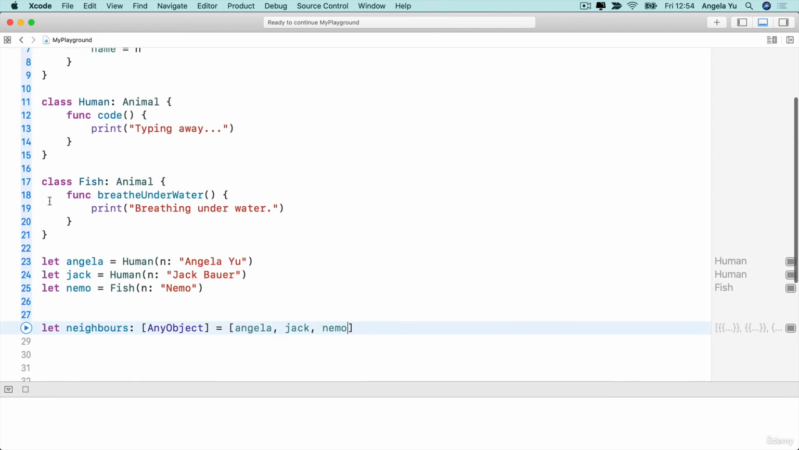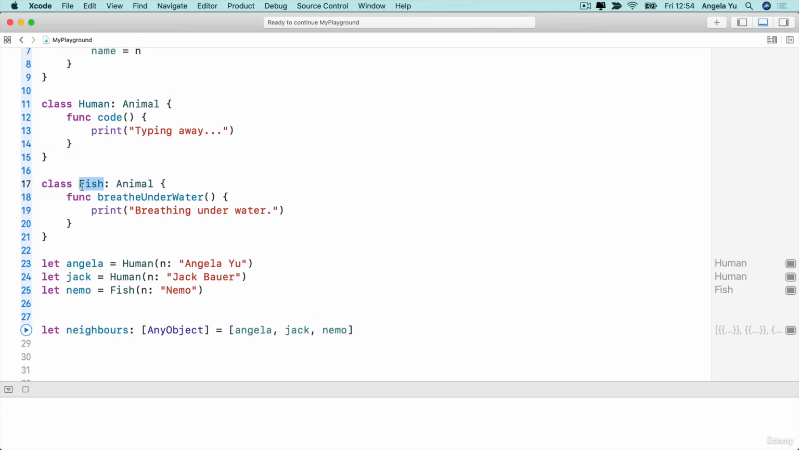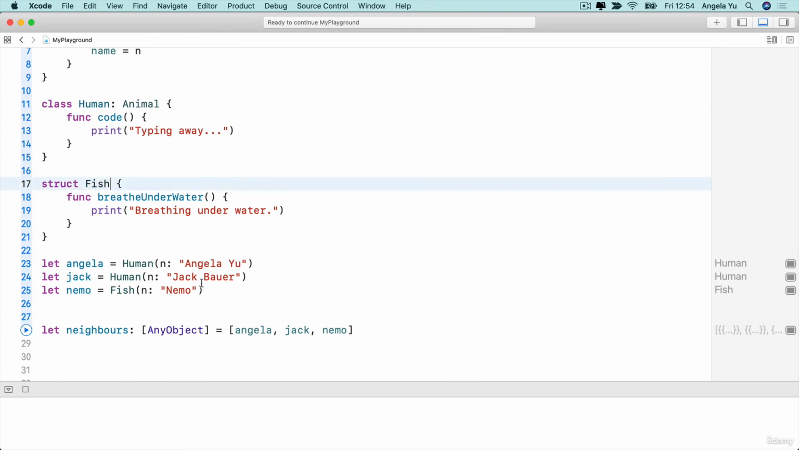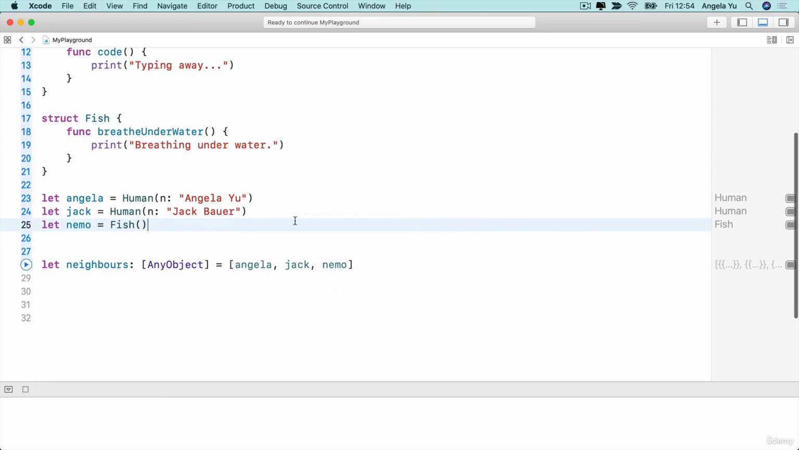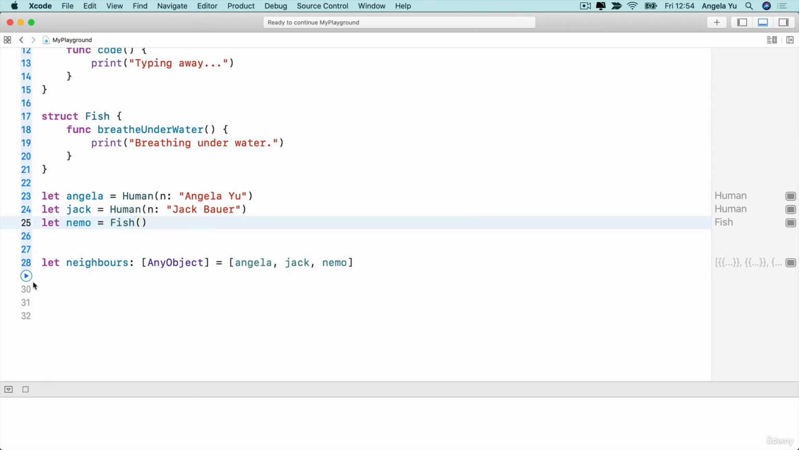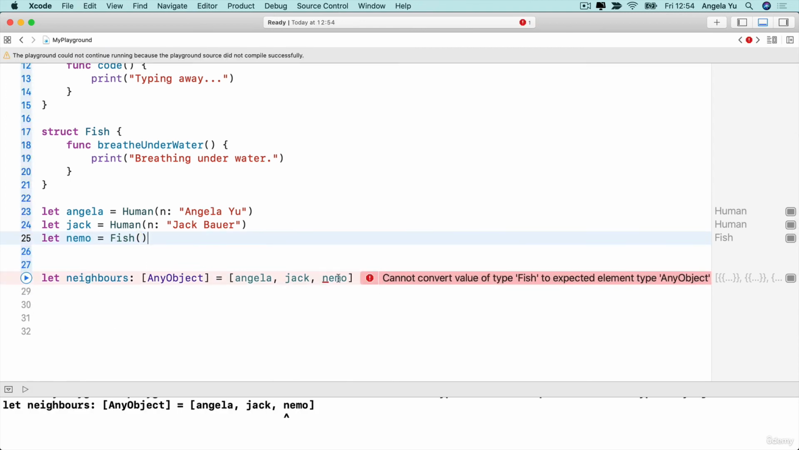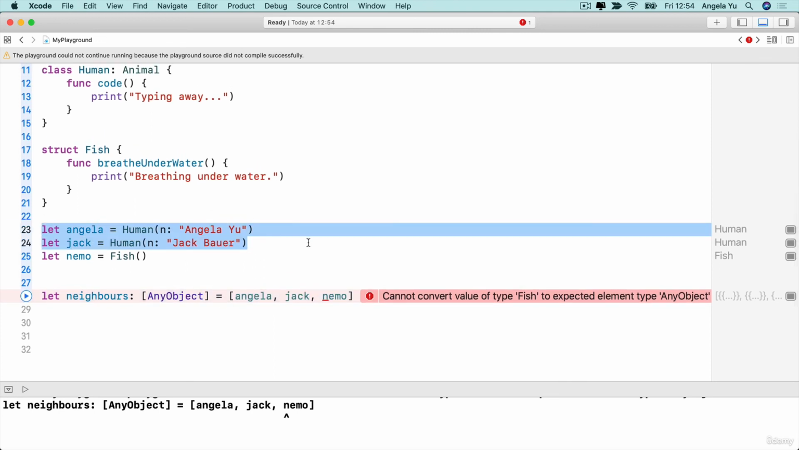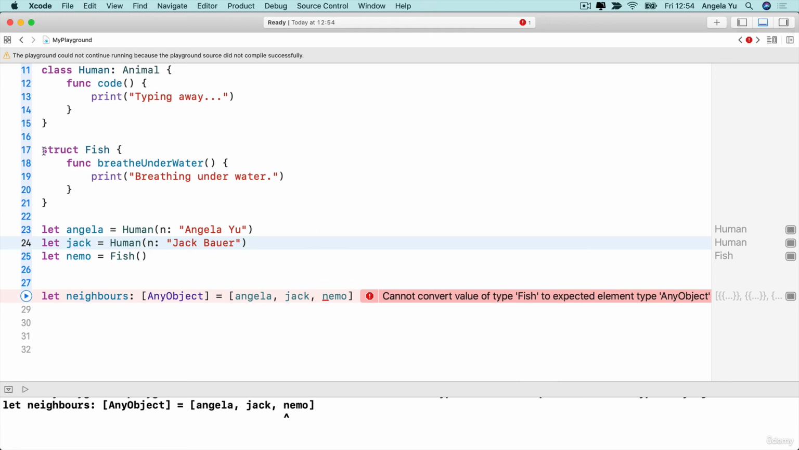And I can show this to you in another way. Let's say that our fish class was instead a structure, and structures of course don't have inheritance, so I have to delete all of this. But there we go, we've got our Nemo, which is created from Fish, but right now if I try to run this, this also gives me an error. It says that Nemo, which has type Fish, can't be converted to AnyObject because AnyObject requires that the object be created from a class, like the Human class, where Angela and Jack are created from. But Nemo is created from the Fish struct, which is not an AnyObject.